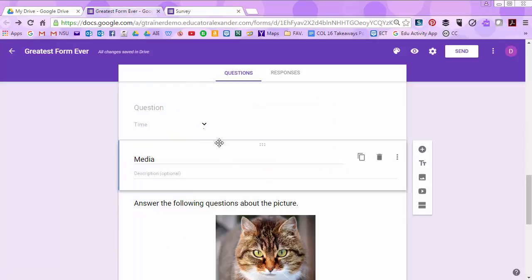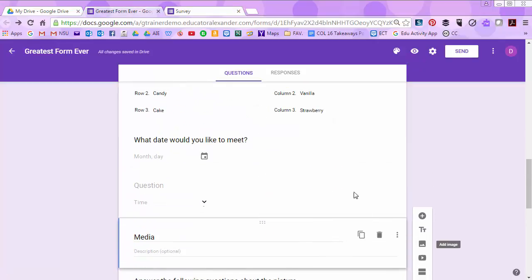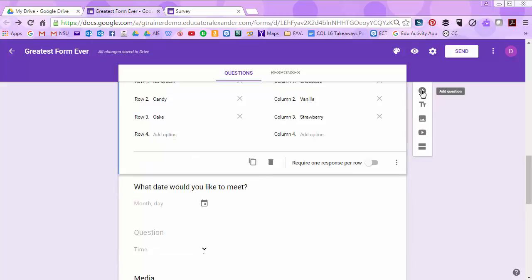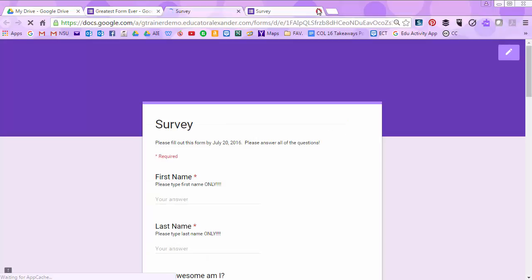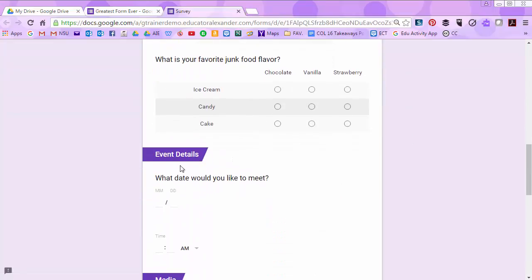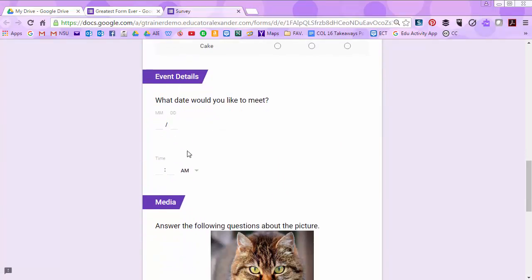I could even put one right here before time in question and call it event details. So now when I look at it, event details, media, so you get the point.